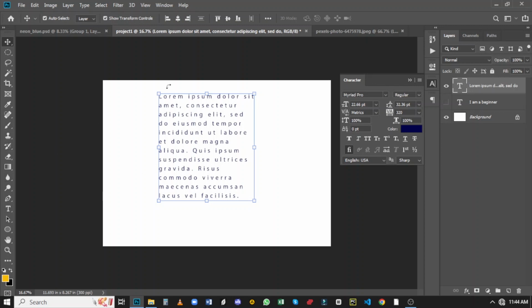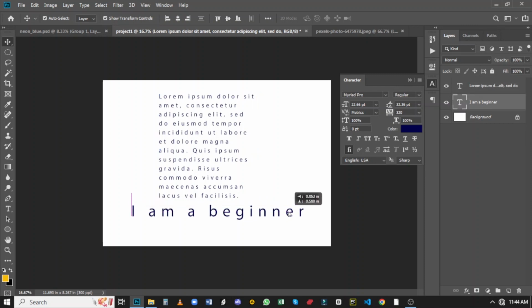So now let's deal with the layers panel. What is the layers panel? This is the layers panel, and it basically displays all the layers you are seeing here. So at first we wrote I am a beginner. Let me turn it on. Now look, it's a different layer. So I have lorem and I have I am a beginner. They are separate layers. That is what you are seeing here.